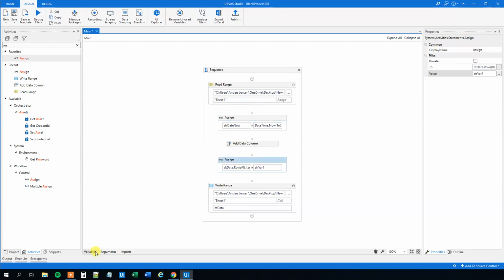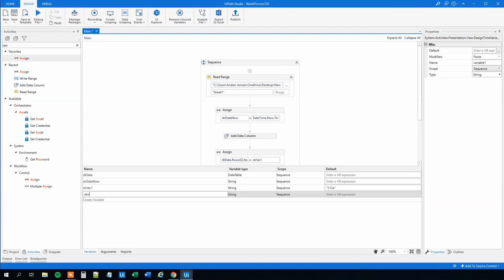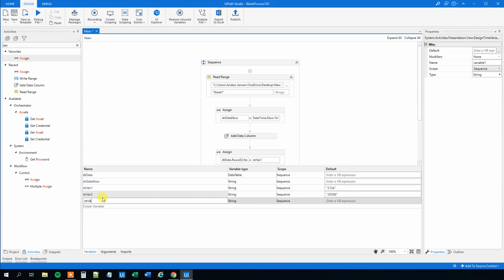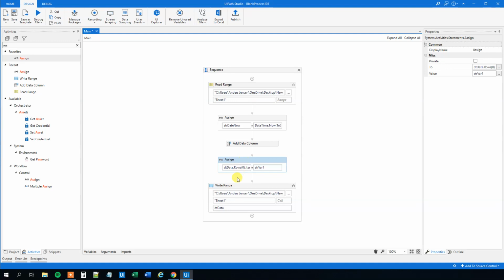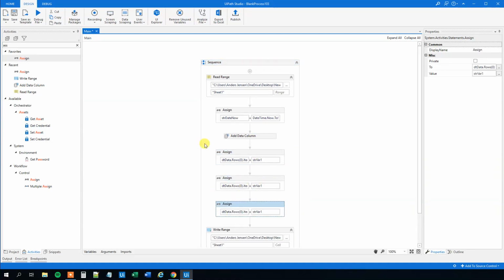And then we will have two more variables. So this one will be str var 2, and that one will have a value of, I don't know, 2030b. And then we'll have the third variable, str var 3, and this one will have the value 789D. We could just copy this one here. So now we will add in. This one will be the second row, row one. Sorry, and this one will be the third row, and that will be row two. Remember, it's zero indexed. So here, like this, and then this one will be str var 2 and str var 3. Try to run it.